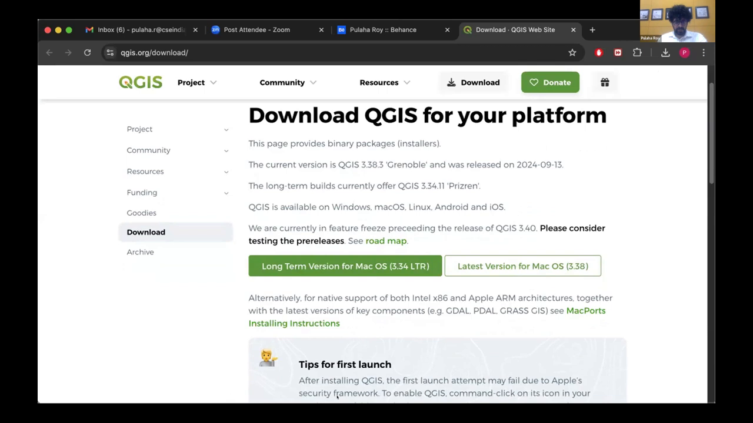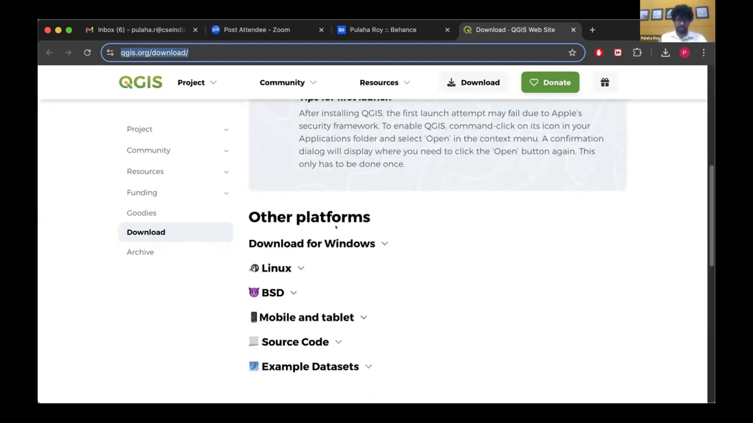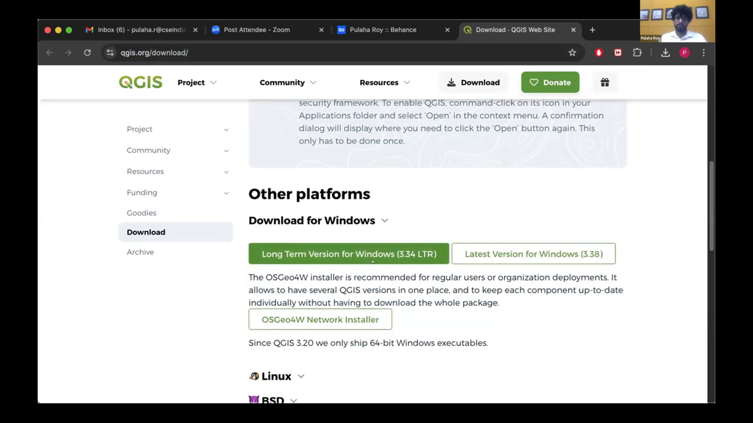Is there any question? Hi, this is Raj. Yeah, I have version 3.36 of QGIS. Okay, that will do, Harsh. And that goes for everyone: if you already have QGIS installed, that's completely fine. But if you're new to QGIS and just getting started, I would suggest you download the long-term version, 3.34 for macOS, if you're a Mac user. If you are a Windows user, scroll down, you have other platforms, and here you have the download for Windows. You can use the long-term version 3.34 for Windows. The version remains the same, just the system is different.